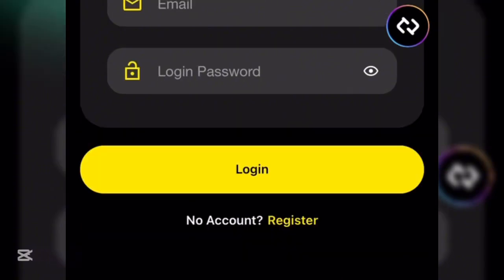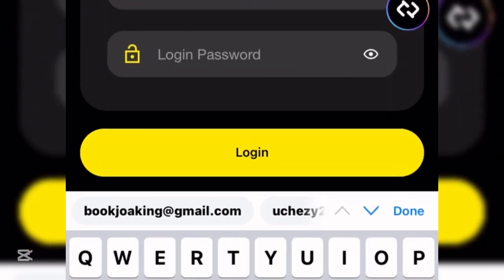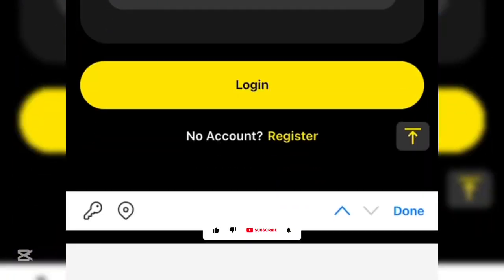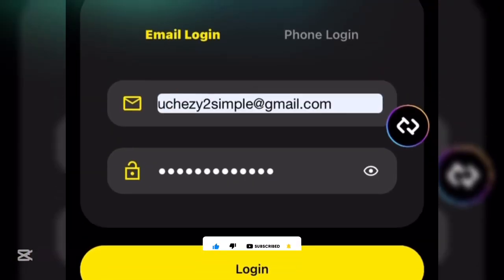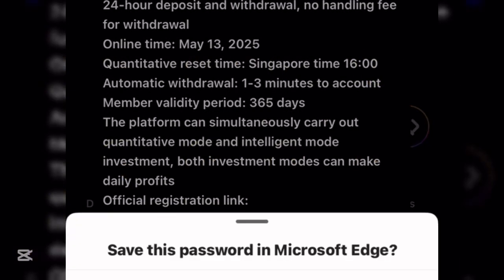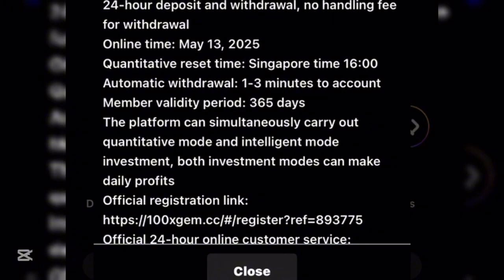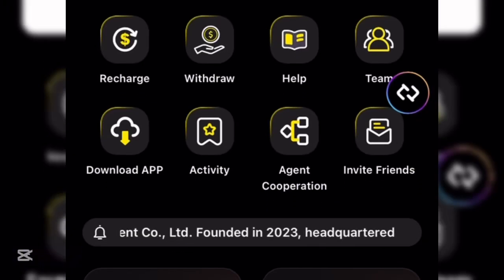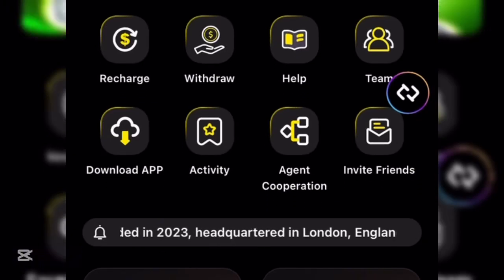But since I have an account on this platform, all I just need to do is to log in to my account right here. So I'm just going to enter my details in this account. Once you are logged in, you're going to see what this interface looks like. Okay, so once you sign up on this platform, the next thing you want to do is to know how to navigate right on this platform.